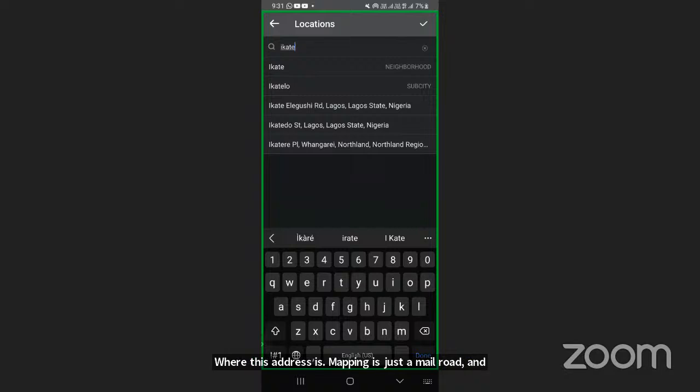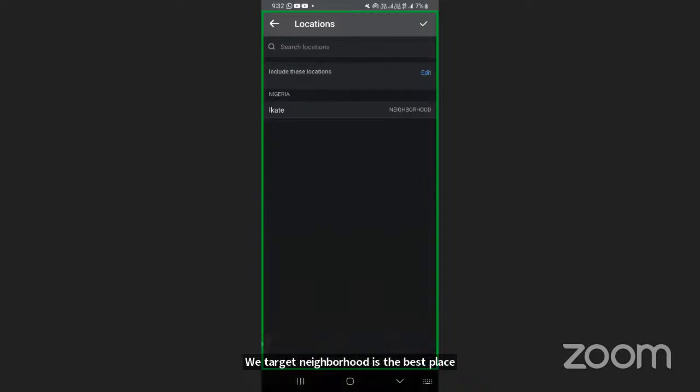Nobody is living on a main road, right? So you don't want to click on it. You want to make sure you are targeting neighborhood, city. In case you are targeting city, you target city, you target neighborhood. Neighborhood is the best place to target, so everybody in that area will definitely see what you are saying.